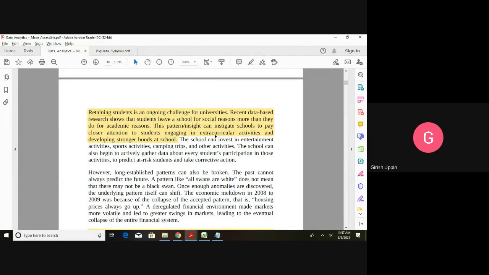The pattern insight can instigate schools to pay closer attention to the students, engaging them in extracurricular activities and developing stronger bonds at the school. So it was not more of an academic reason, it was more of a social reason. By engaging students in extracurricular activities, and developing a strong bond between all the stakeholders of that particular organization, student retention can be increased to higher levels.